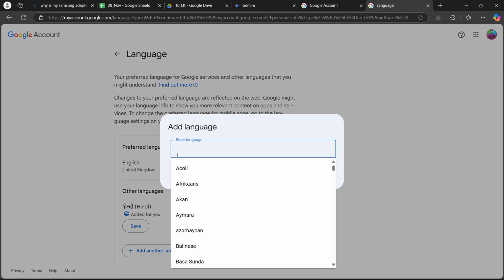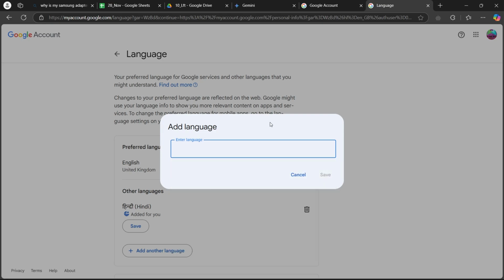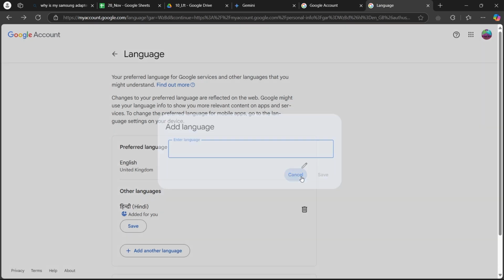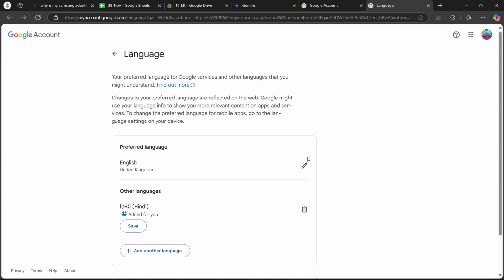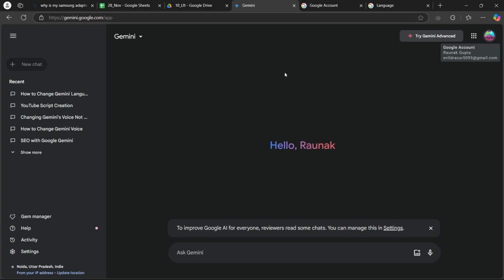Simply click on this pencil icon and it is going to show you Enter Language page. Simply select the desired language that you want to change to. For example, if I select Espanol, my language will be set as that specific language that I choose in this section. After I choose it, I'll have to simply click on Save and my language on Google Gemini will be saved. So that's how you change language in Google Gemini.